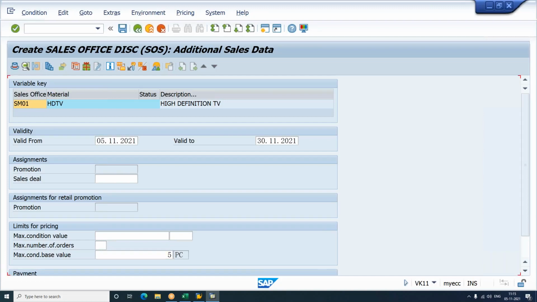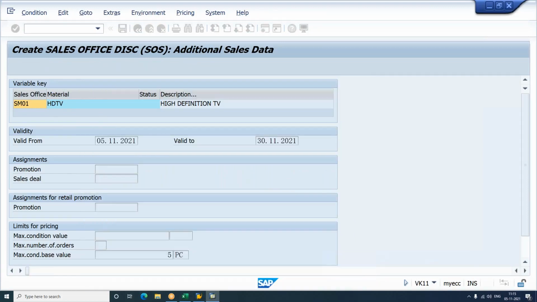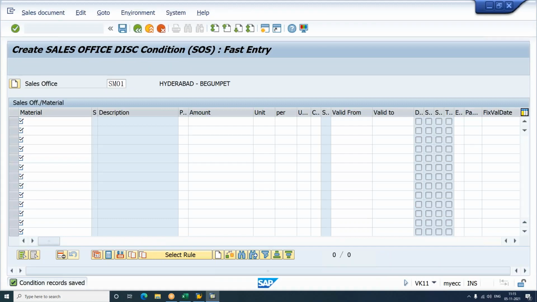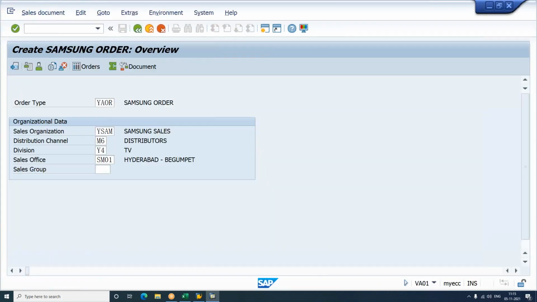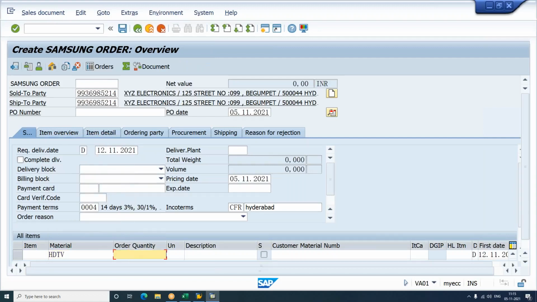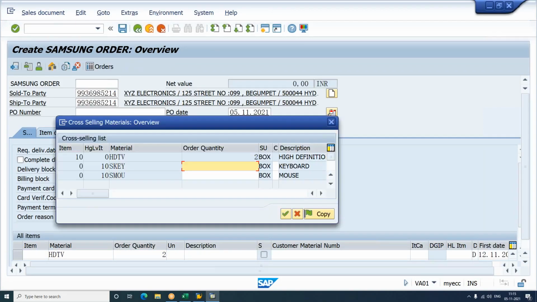I'm trying to maintain 5 pieces. Only for the first 5 pieces, discount is going to be offered. After that, no more discount. So maintain it, save this one. Now, if you test it once again, create an order. I'm just trying to take 2 units for this order.